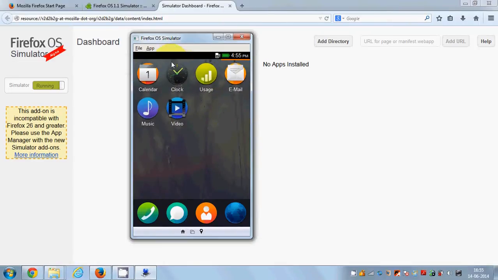So this is a really cool operating system, and you can test this and decide whether you want to use this Firefox OS on your mobile or not.